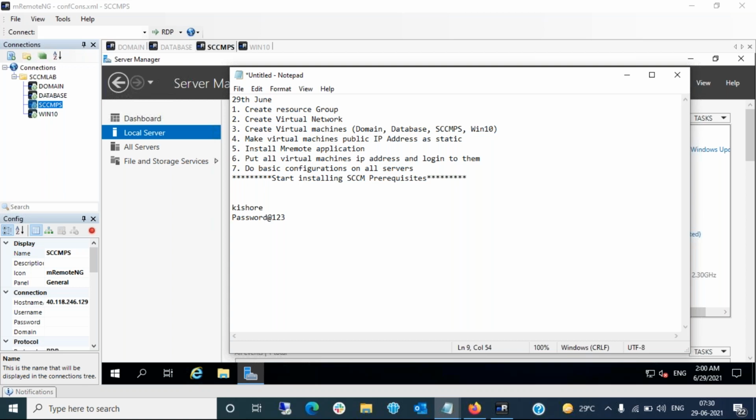Okay, so we have many things to do. First of all, we need to make a domain controller and DNS server. So which server will become our domain controller and DNS server, guys? Domain server. Right. So we have domain server and we will make that server a domain controller. Then we have to install SQL server. On which server will we install SQL server? Database. Right, database.